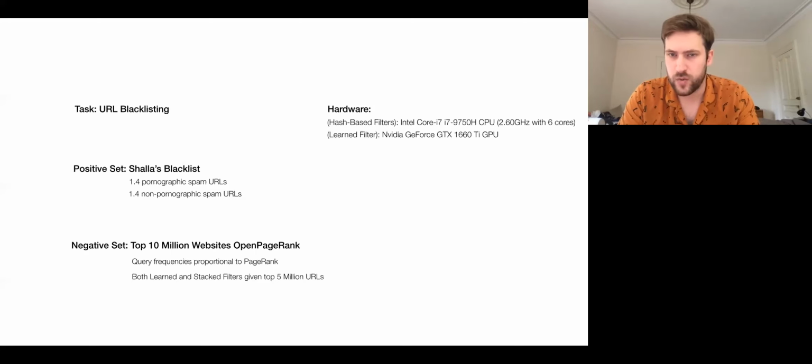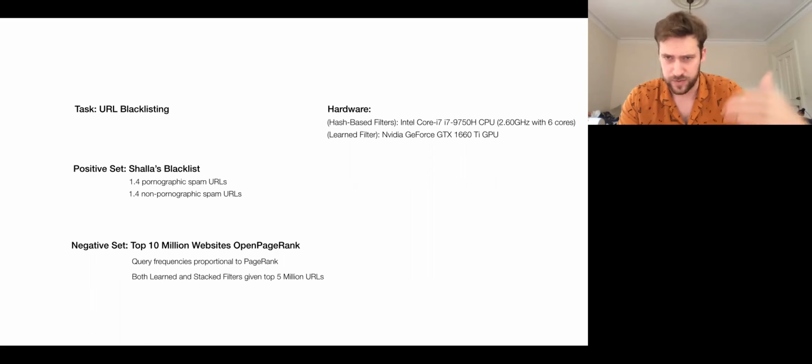And then for the hardware, for all the hash-based filters, we're using an Intel CPU, whereas for learned filters, we're actually also giving it a much better hardware setup. We're basically giving it the CPU plus a GPU. Knowing neural networks, this is very important, or otherwise all the comparisons in terms of computation would be even more skewed than they already are.